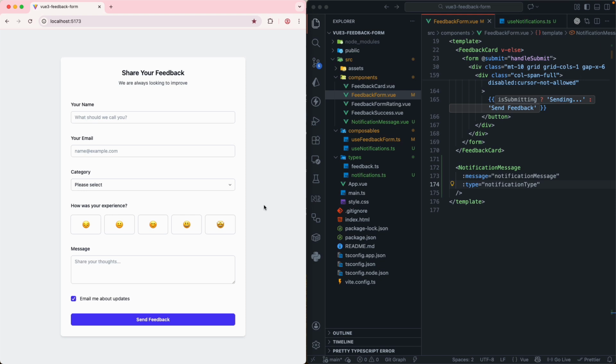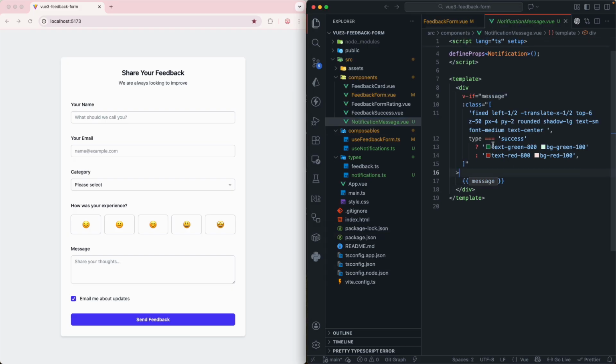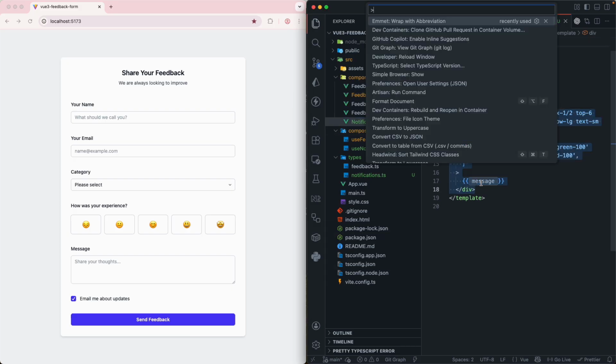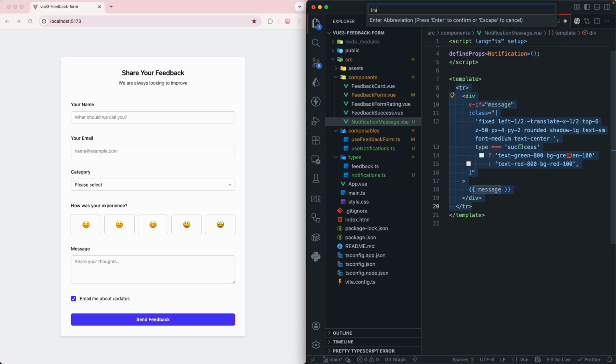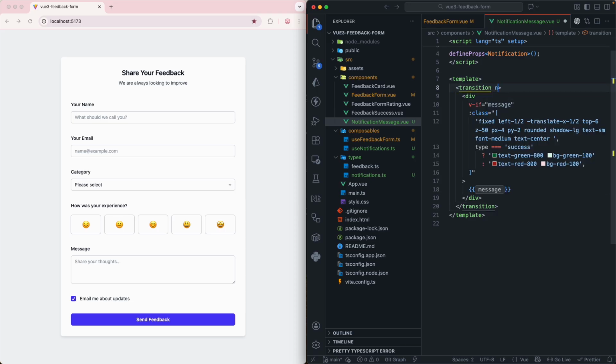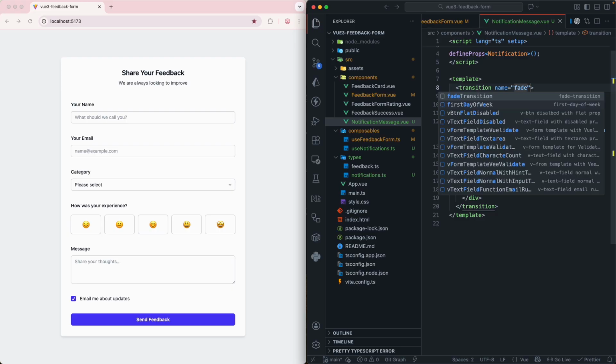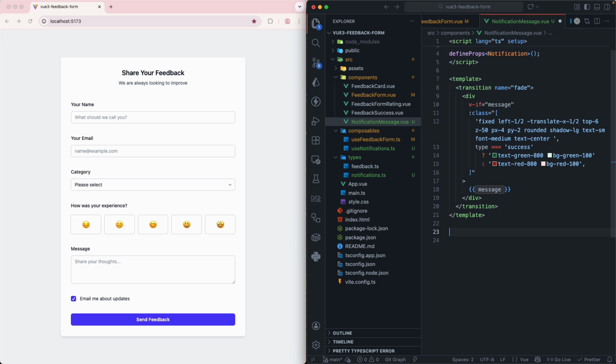Before testing this, let's add a small transition to the notification. First, in NotificationMessage, we'll wrap this div with a transition tag. And we'll give it the name fade. That name is important. Vue uses it to connect the transition tag with the CSS classes we're about to add. Next, we'll add a style code block. This is regular CSS, not Tailwind.